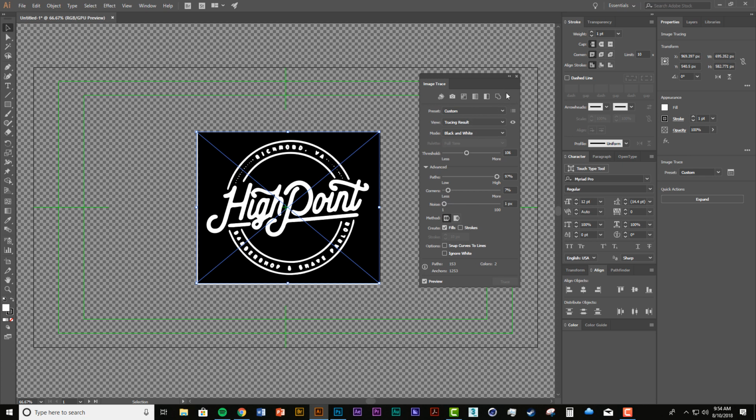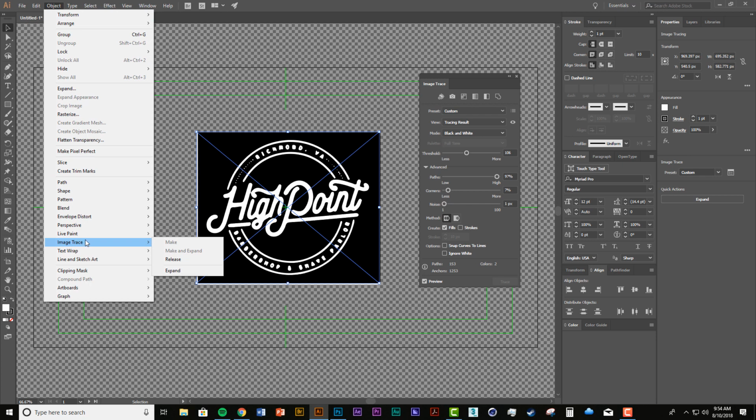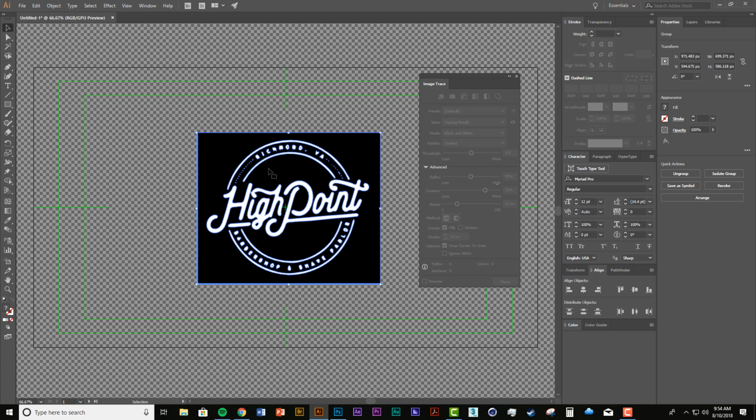And now what you can do is, in the Properties tab in the toolbar for image trace, you have this quick action called Expand, where you convert the tracing objects to actual paths. You can do it there if you want, or if you go into the object drop down to image trace, you can do it this way too. So I'm going to do that, hit expand. Now you have, these are all vector paths now.